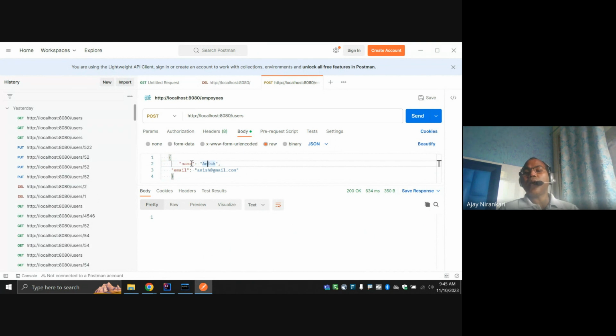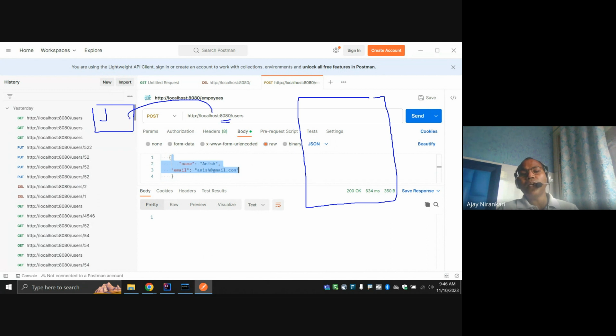I said just name and this. Till now, this is the JSON object. Whenever I send this JSON object to this server, localhost 8080, where my Spring application is running, my Spring application reads this JSON. They receive it in JSON format. Internally, the Spring framework converts this JSON object to a Java object.